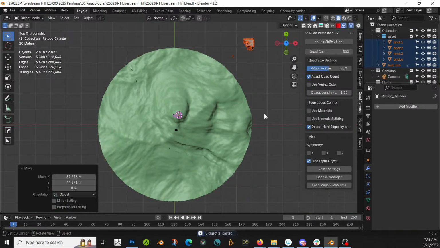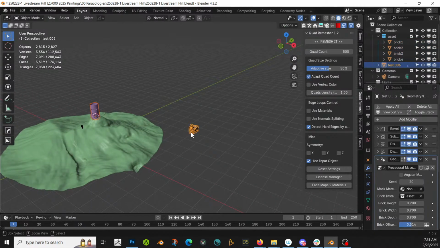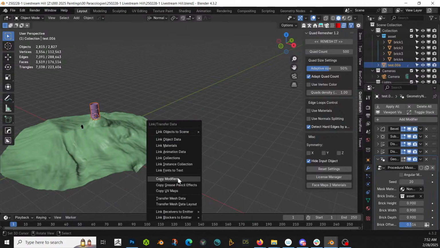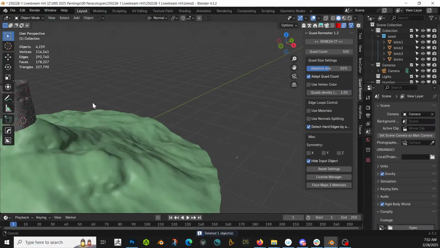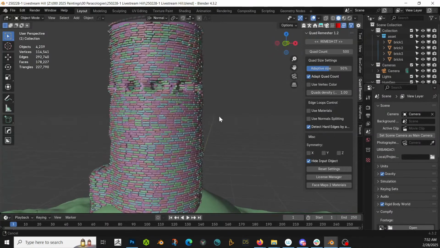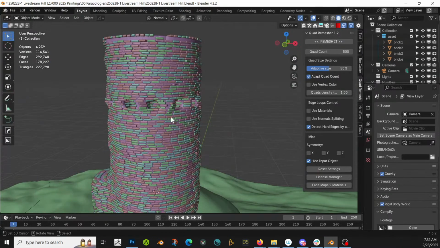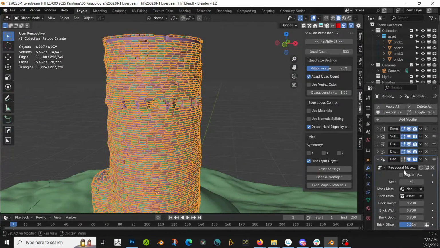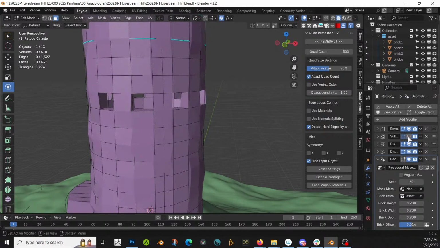Get that out of the way. Select this one and this one. Control link modifiers. Let me just get rid of this one now entirely. And we have something kind of cool. We got to fix a few little things, but I think basically we're good. Tab. I'm going to turn off the subdiv too. Let's just turn off them all.